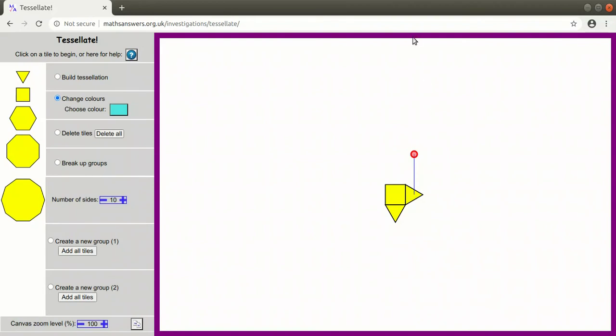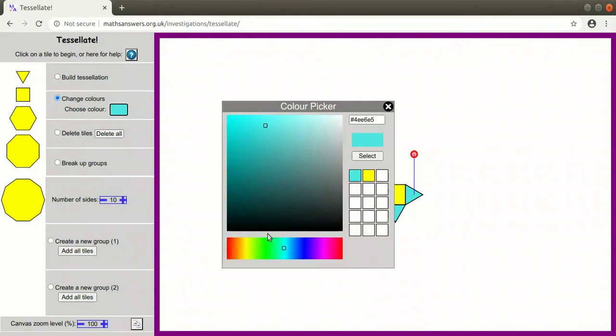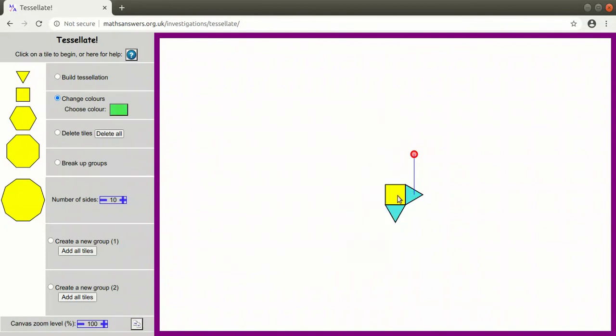We get a purple border around the edge, just to indicate that if we click on something now, we are changing its colour. Let's go back and choose another colour, say a green this time, and use that for the square.